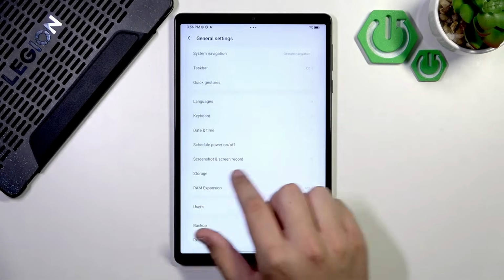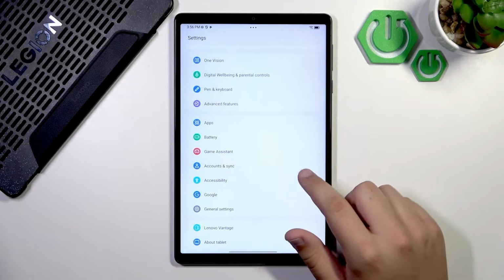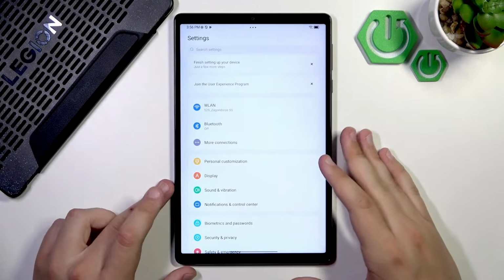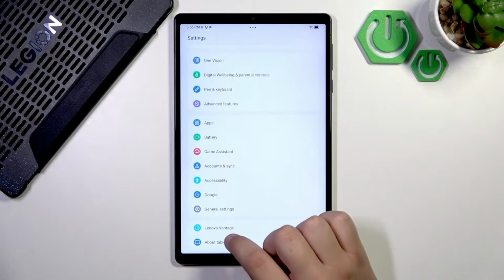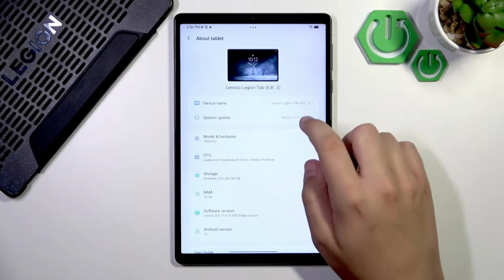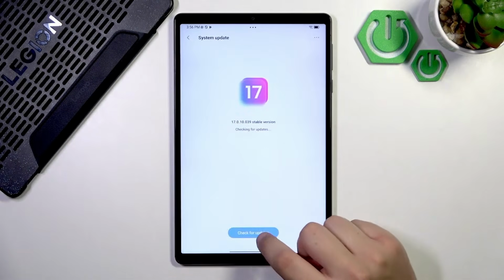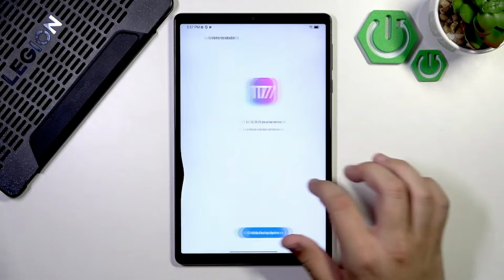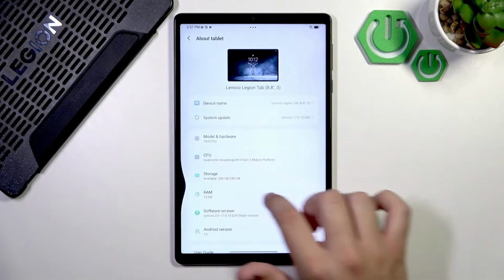Here we have the main page. Now we need to scroll a bit down until we see the About tablet. Now here we need to click System Update, and now here click Check for Updates. So as you guys can see, it says that I have the latest version, and if you do not have the latest version, then I recommend you guys updating it, because the latest versions might have a fix to the mic glitches. So make sure to run the latest system update.